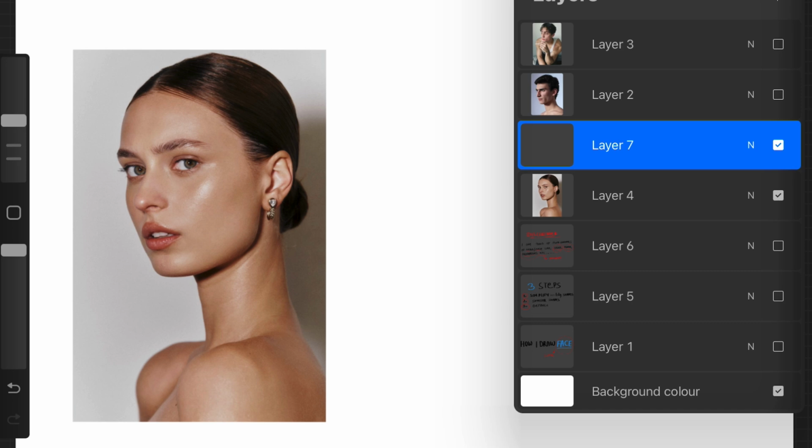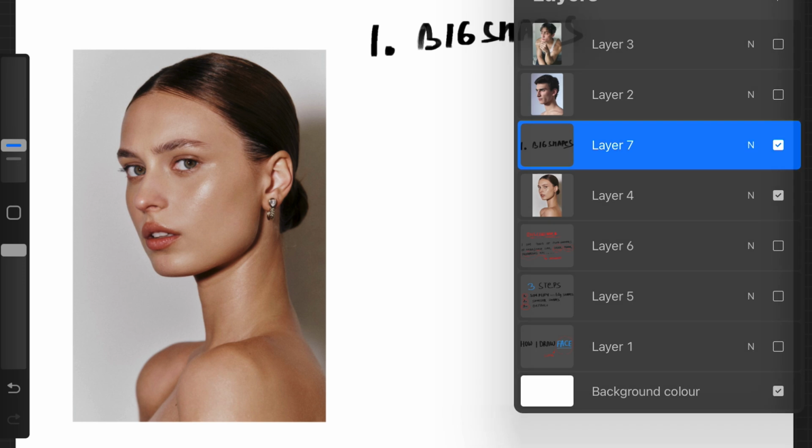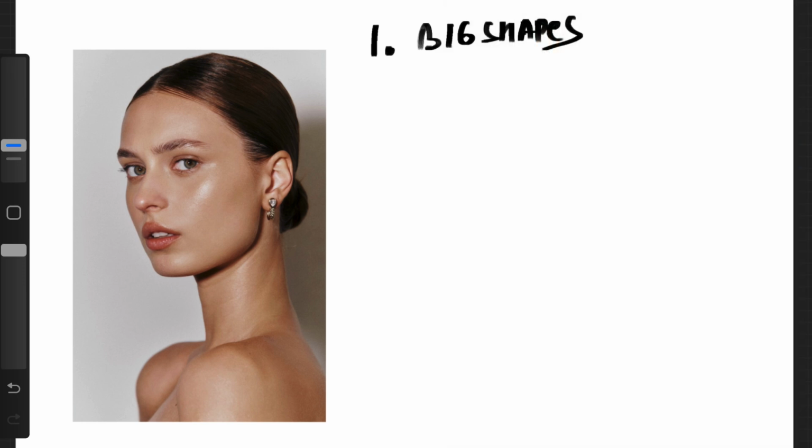So our first step is simplifying into the big shapes. I will look at the reference, and by looking at the reference I'm seeing this sort of shape. I'm not focusing on details, I'm just trying to draw the big shapes. And now I'm also drawing some center line, and I'm also drawing the shape of the ear.